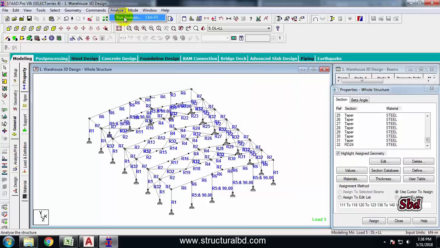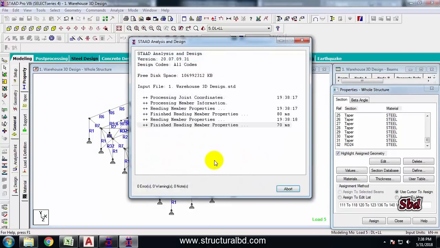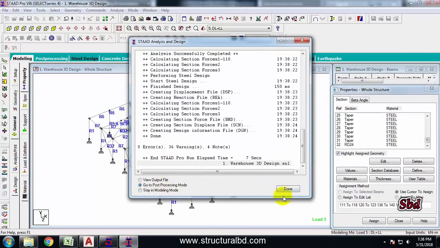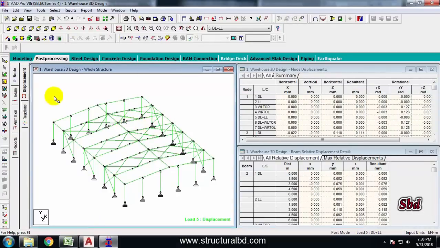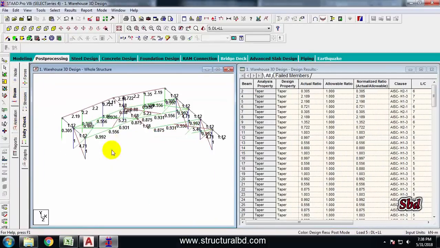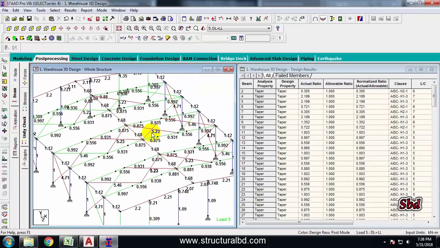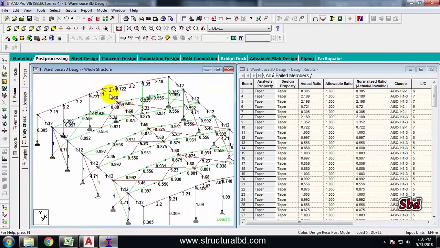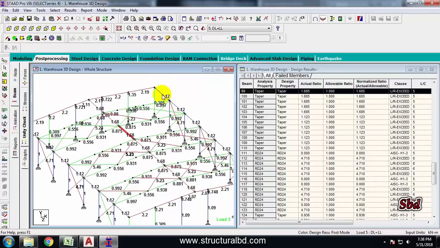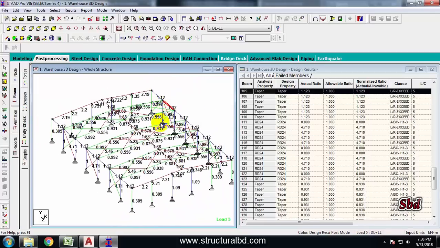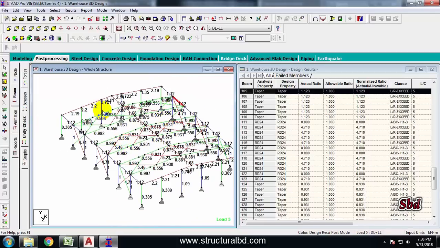Same way, go again, analyze, run analysis, save, then go to post processing mode, done. Okay, beam, you need to check. Now you can see it is not working, so you have to increase this value more. This is a big project, that's why it is not working. And also the strut size is not working here, so you have to increase this strut size. So this way I hope you can fix your sizes. This is the procedure. And now see how you can check various forces here.